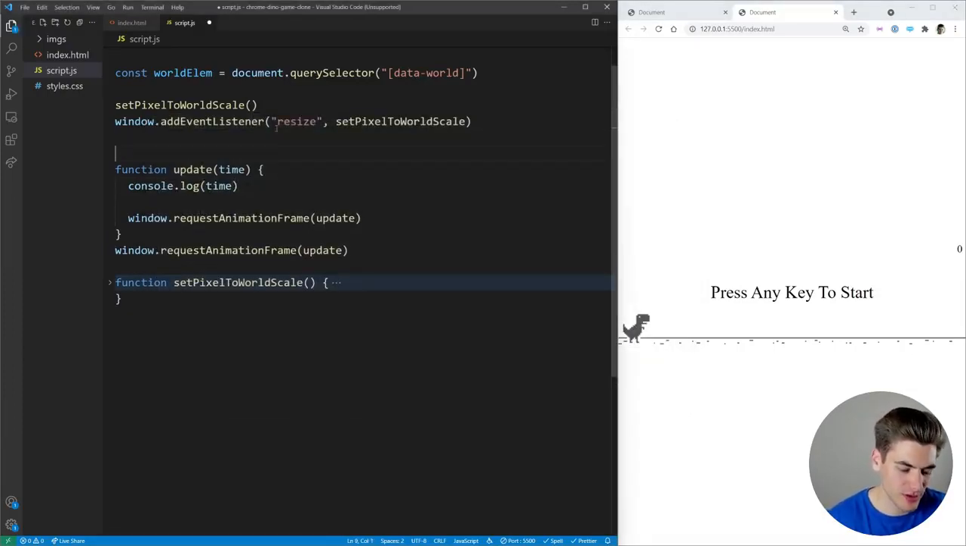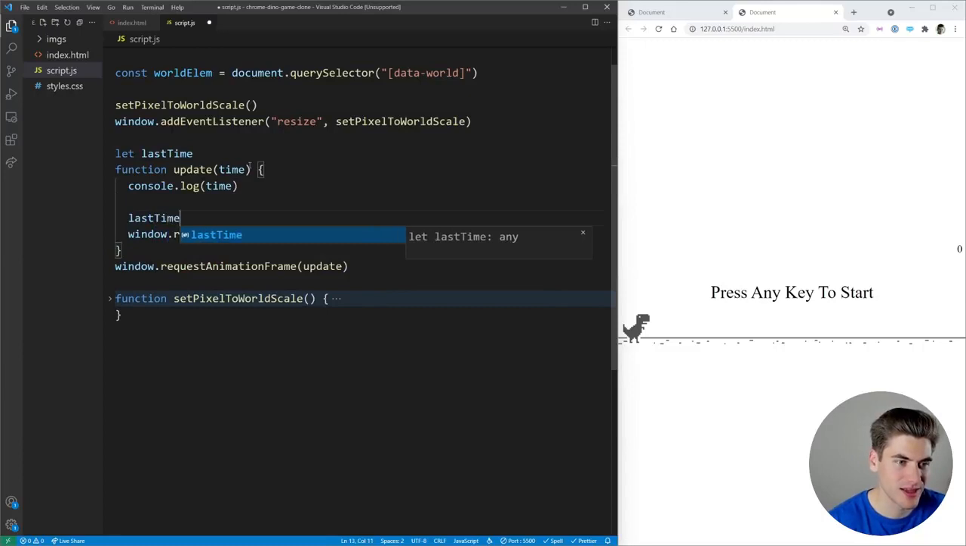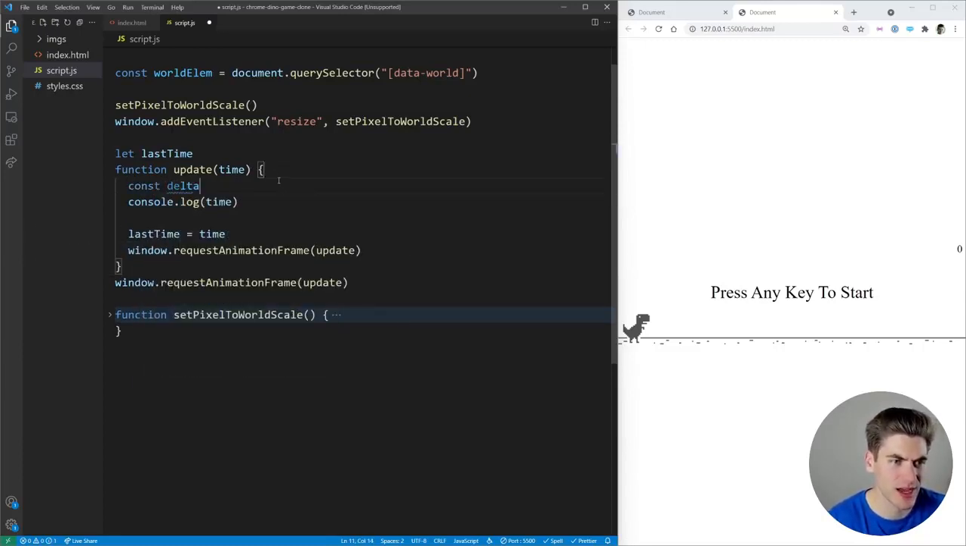So we can create a variable called lastTime, for example, set it to nothing to start with, and then inside of our code, we can say lastTime equals time, and then up here we can get our delta, which is going to be the time between frames, which is our time minus our lastTime. And then we can print out that delta right here. Now you may think this is exactly what we need to do, but we're going to run into some issues.